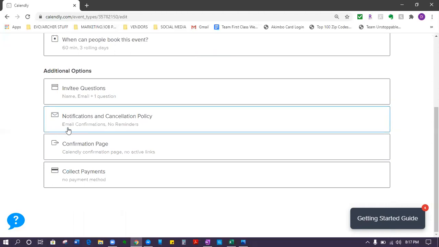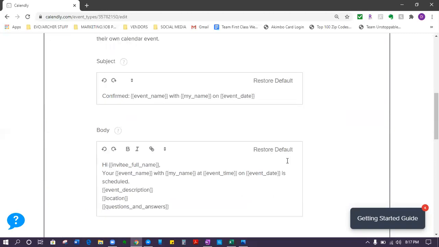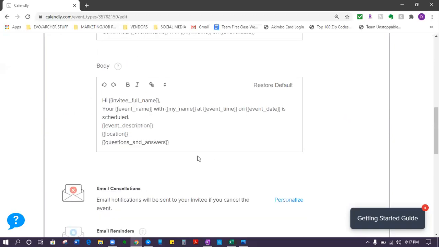Okay, right here, notifications and cancellation policy. This is going to be their email notifications and things like that. Let's go in here. We're going to set some reminders for them. Right here, email confirmation: your invitee will receive an email confirmation with links to create their own calendar event. We're going to personalize this, because after they schedule their time, this is the email they're going to get showing their confirmed day and time.